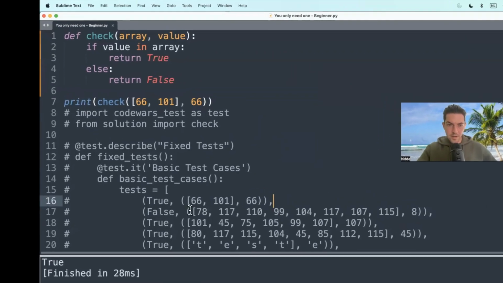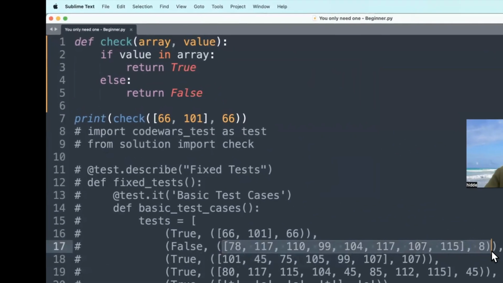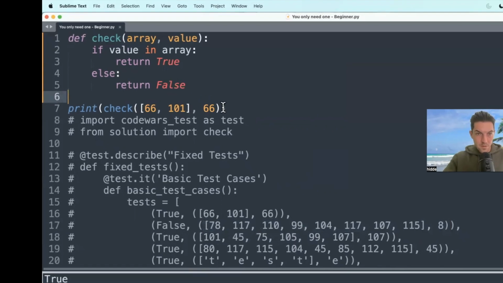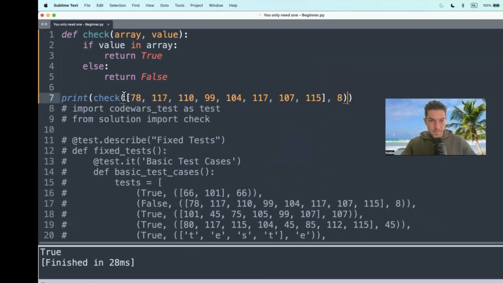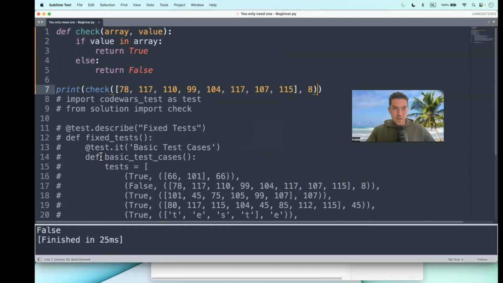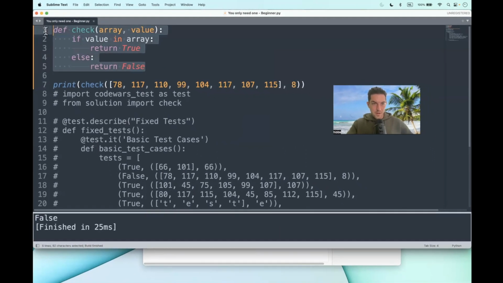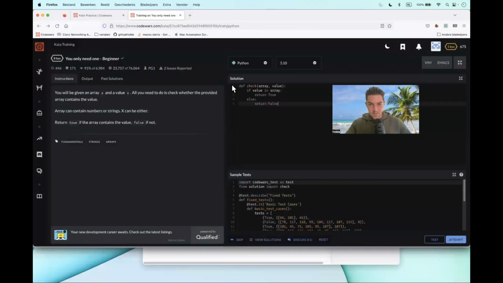Let's check out the second case. Here we have an array without the provided value. Paste and false. Okay, let's take this. And there we go.